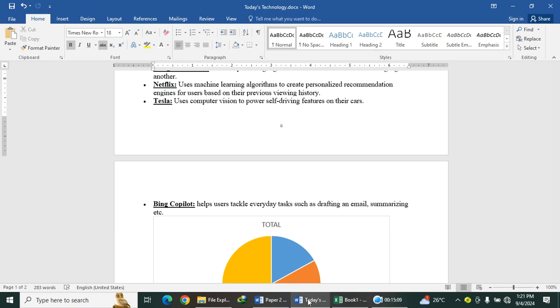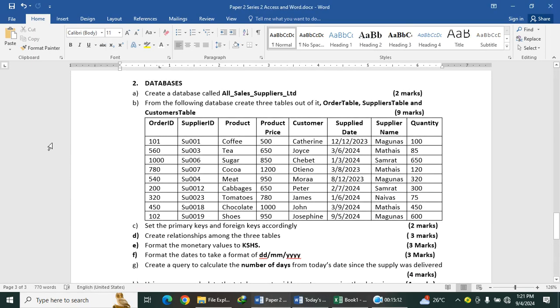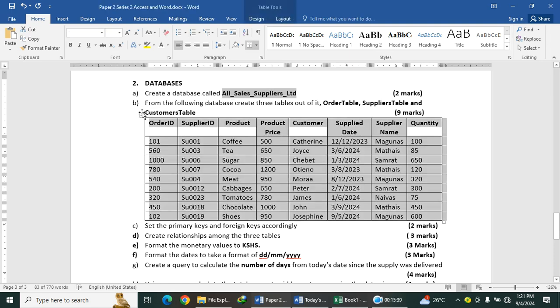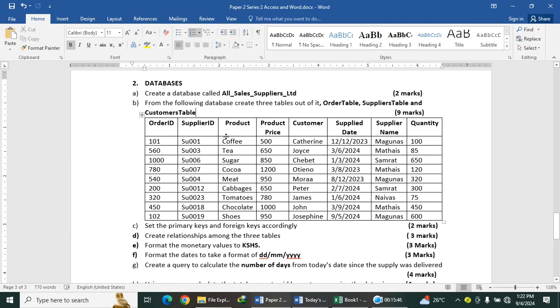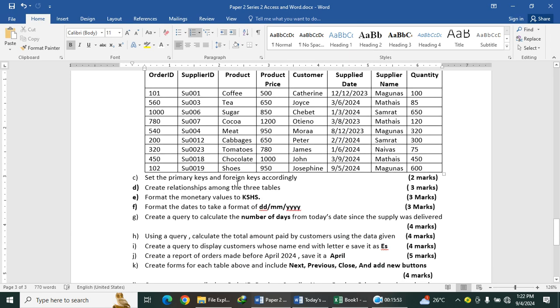Now let's proceed to question number 2, guys. Question number 2 is database. Create a database called Sales Suppliers Limited, 2 marks. From the following database, create 3 tables out of it. That is order table, suppliers table, and customers table. So this is what I have. So I have the supplier ID, order ID, supplier ID, product price, customer, supplied date, supplier name, and quantity. So I'm supposed to set the primary keys and foreign keys accordingly, create relationships, then format the monetary to Kenya shillings.